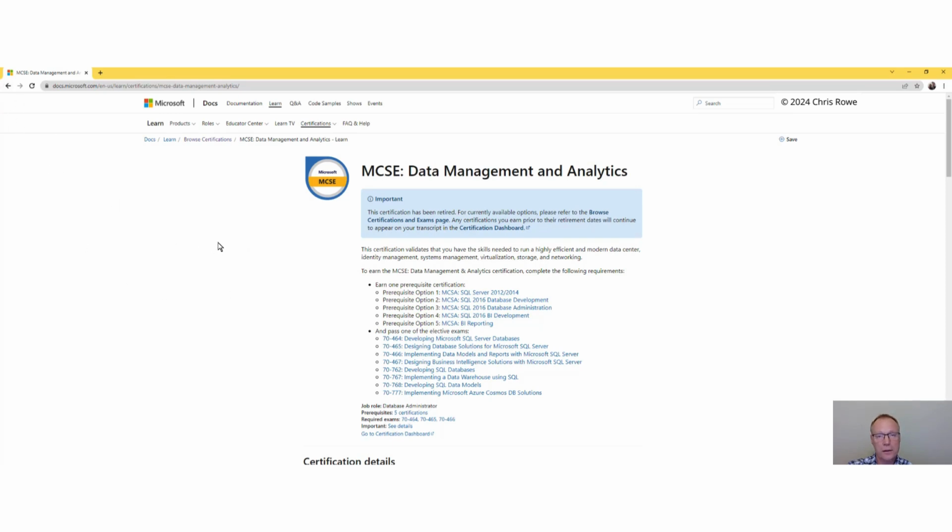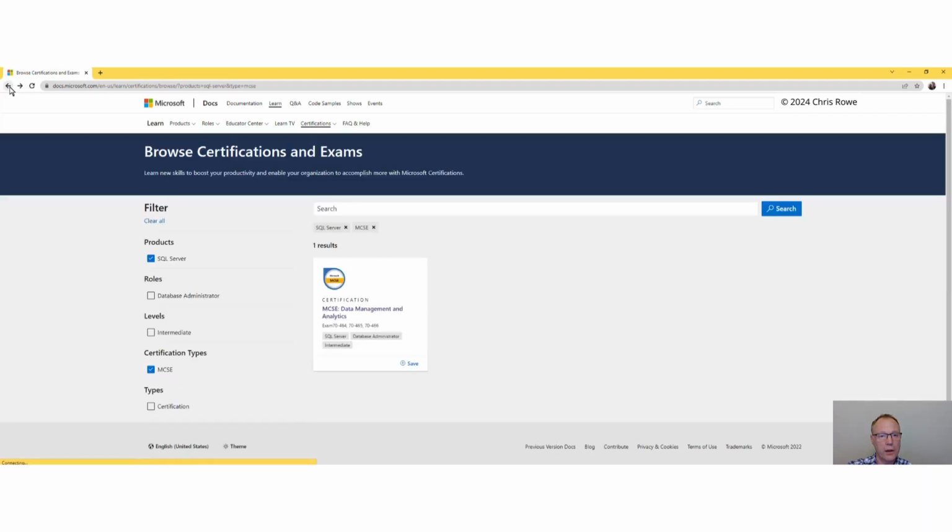So that's it pretty much for the exam side of things. Let's have a very quick look at what resources are out there for you to use when actually studying for your exam. So as you can see, they have the exam number here, 70464.